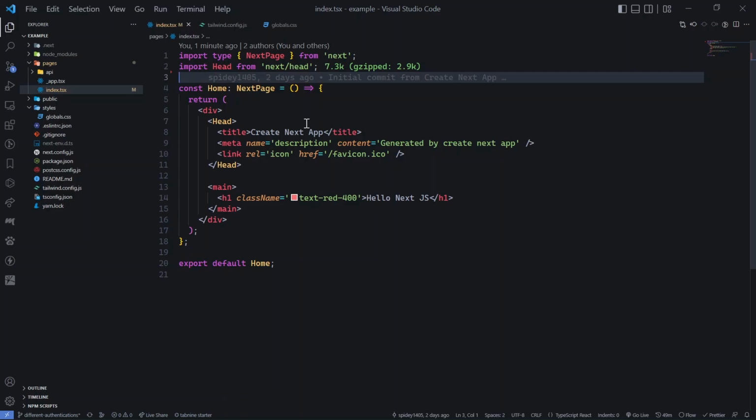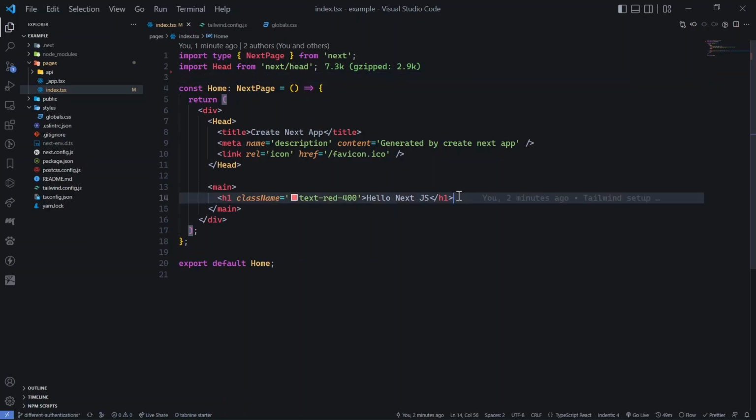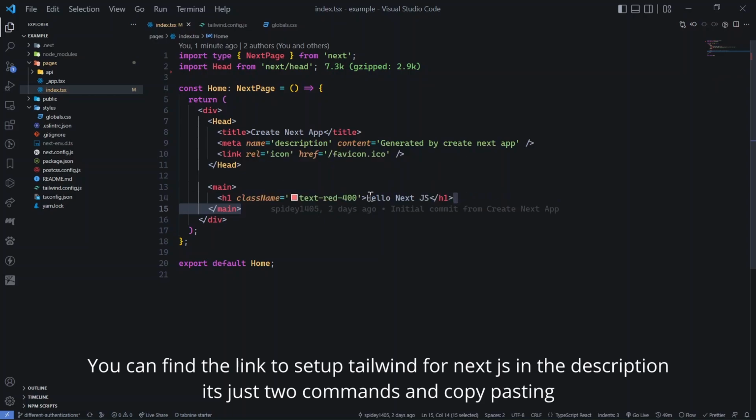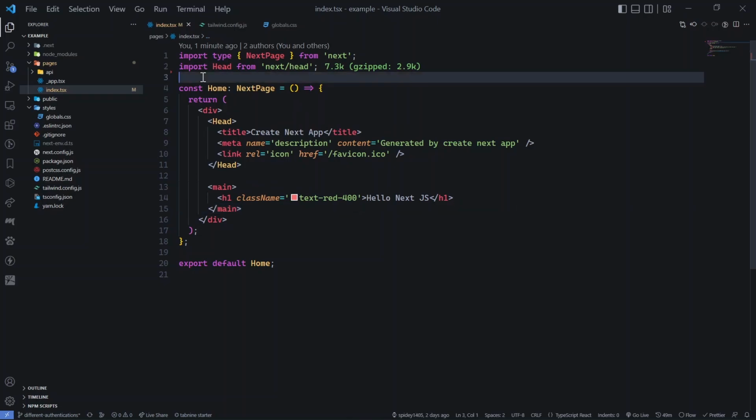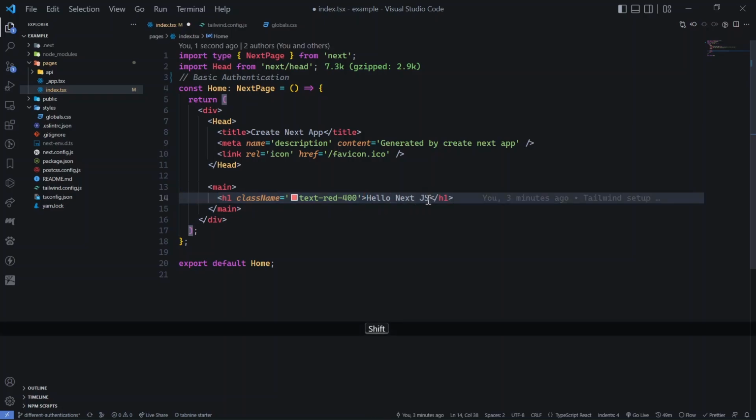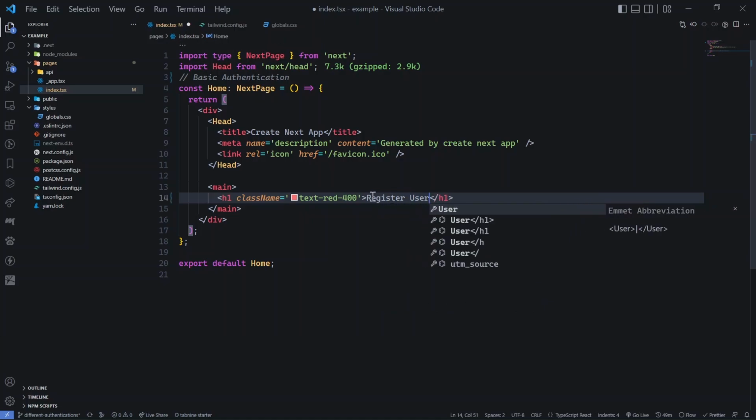Okay. So coming to our use case here, I'm using Tailwind. Okay, and let's start with the basic authentication. So here we will be covering basic authentication. All right, so let me quickly create a form. So let's name it as register user. Sorry, not register. We don't care about register, login user.